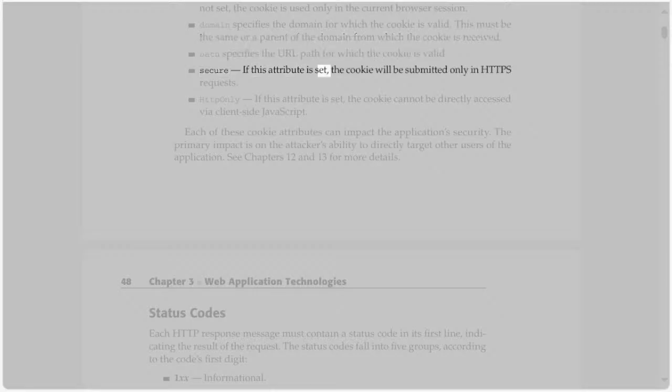Secure: if this attribute is set, the cookie will be submitted only in HTTPS requests. HTTP only: if this attribute is set, the cookie cannot be directly accessed via client-side JavaScript. Each of these cookie attributes can impact the application's security. The primary impact is on the attacker's ability to directly target other users of the application. See Chapters 12 and 13 for more details.